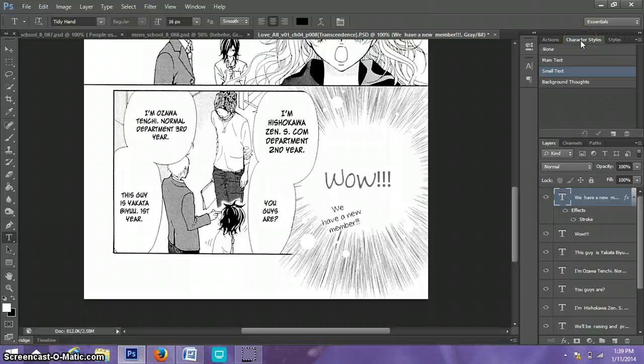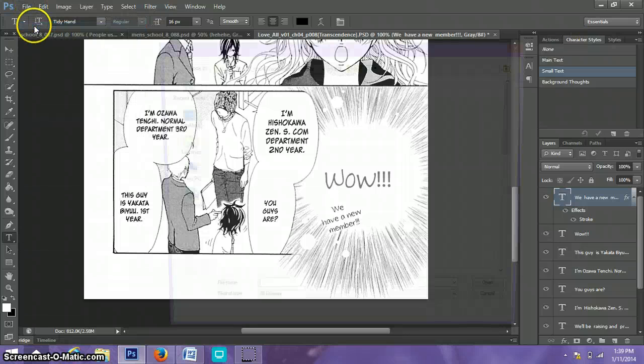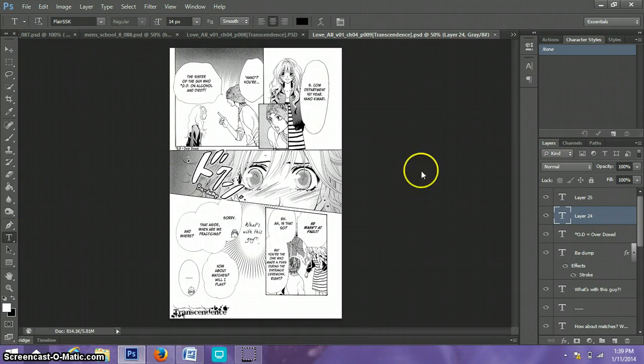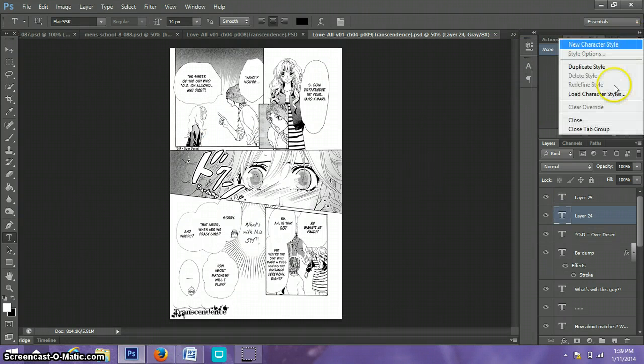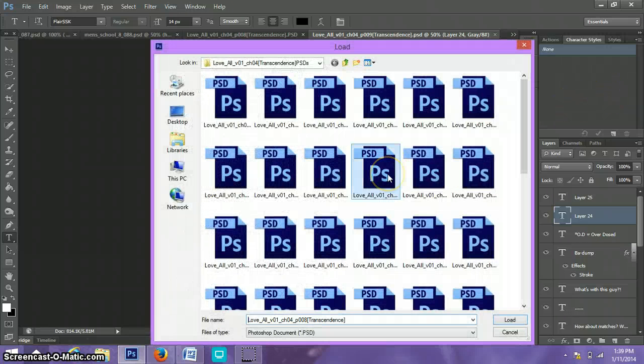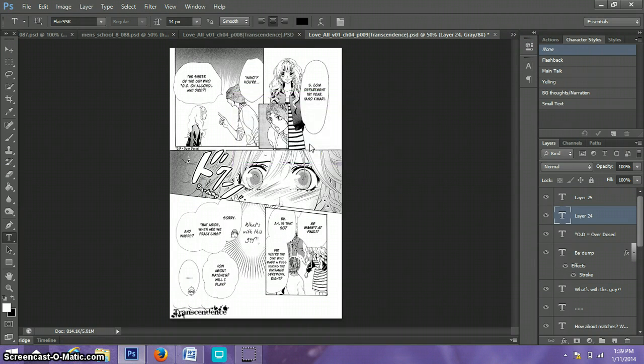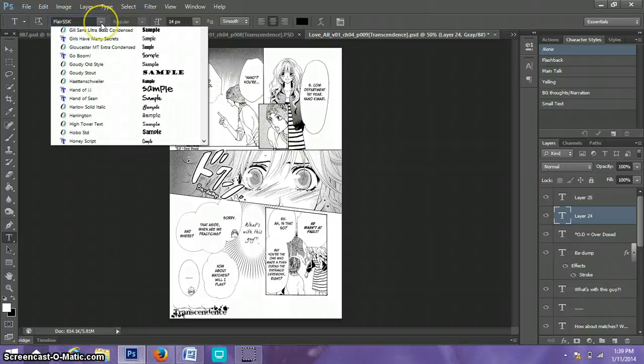Now character styles, you have to load every time you open a new document, so they'll disappear. So here's page 9, and see, they're gone. Then all you have to do is go to Load Character Styles and load them from the previous page, and then it'll tell you it's imported so many, and then you've got all your same character styles again, and you can just keep working on them, and you don't have to fiddle with the text a lot.